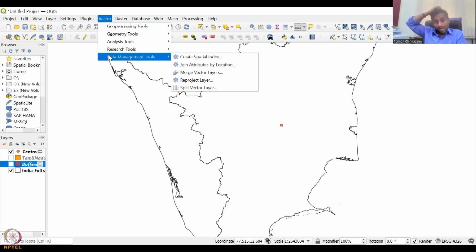And then you have data management tools where you have create tool, split tool, etc. So you can merge vector layers. You can add vector layers into one layer. For example, you have a district layer and then a state layer. These are different layers, but you want to open it into one layer, then you can put it here and then merge them so that they convert into a single layer.